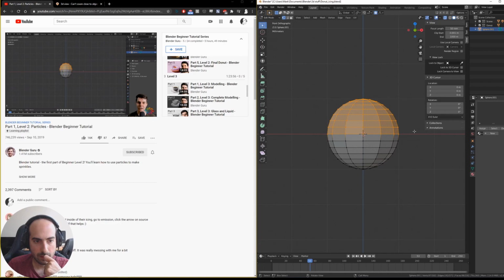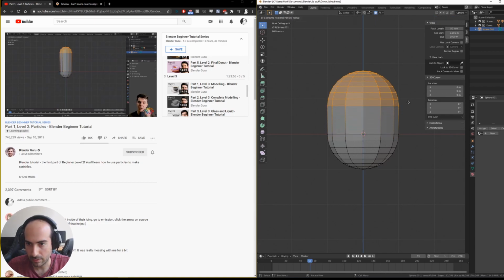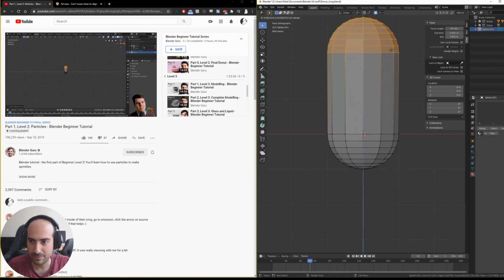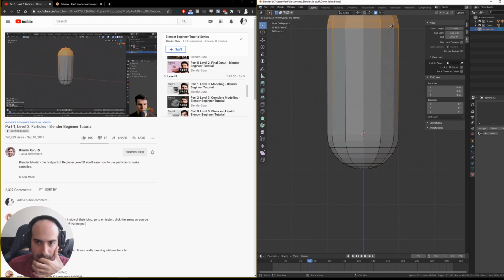So we're going to hit E to extrude, which you remember was the same hotkey that we used to make those dripply bits of the icing. It basically takes that and moves it up, but then adds a space between it. Anyway, you get the idea. Okay, so we got one like that.